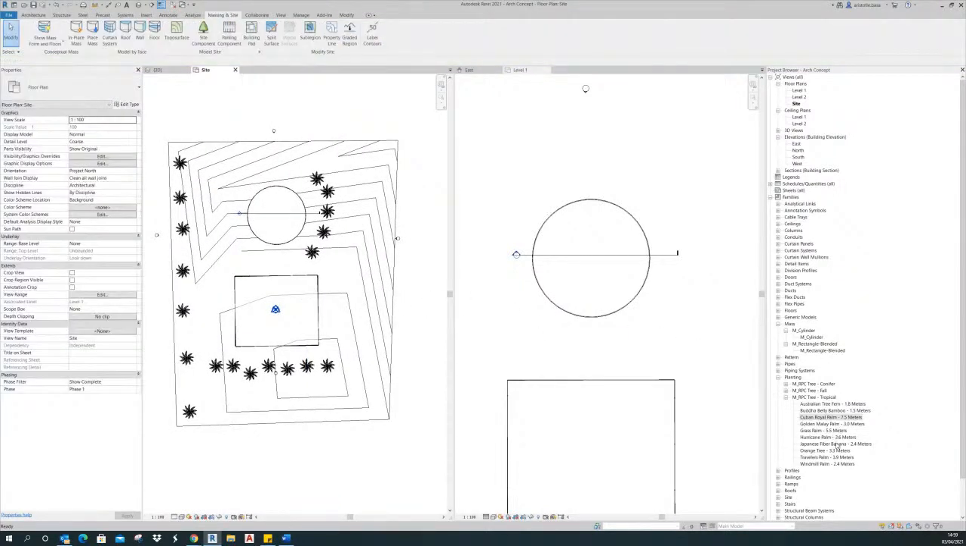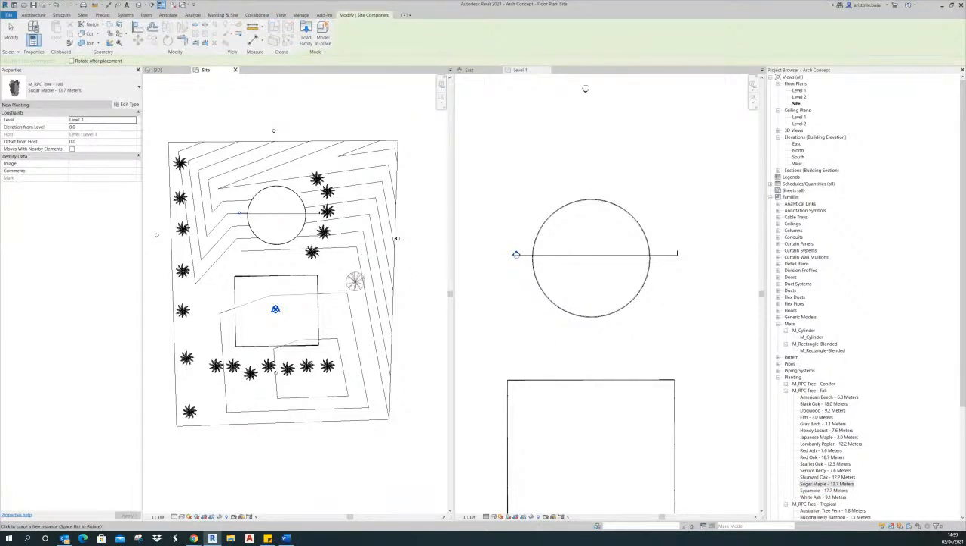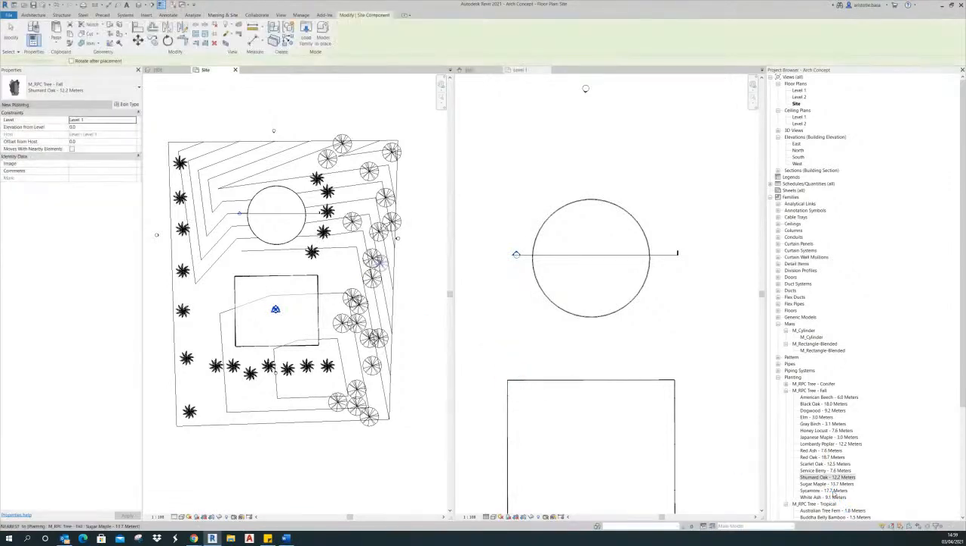Have those big ones on here. Big trees. This is very helpful when you're doing your thesis, your project, just to create a nice ambience for your project. Select those. Right there.